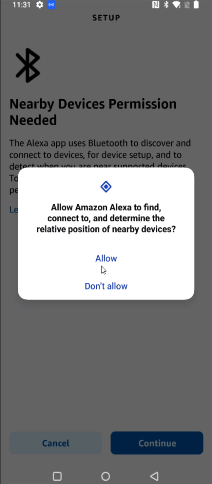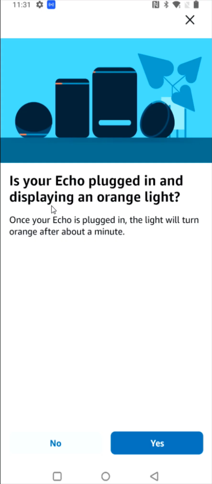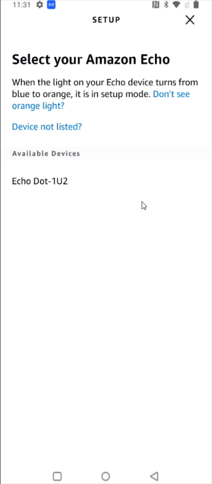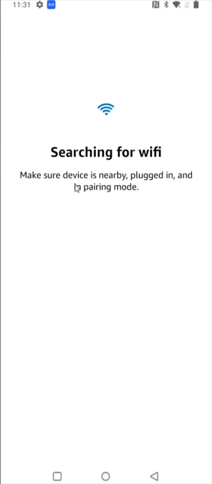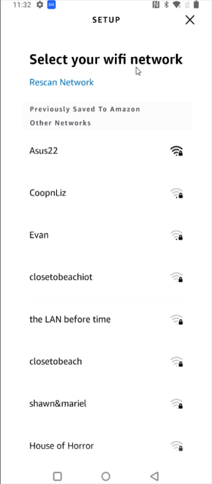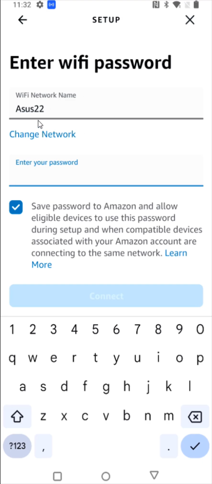And then allowing this. So our Echo Pop is plugged in and displaying an orange light, so I can confirm this by clicking yes. And it only took about a second or two for it to find the Echo device, so I can click on it right here. Make sure your device is nearby, plugged in, and in pairing mode. Now you need to select your Wi-Fi network. Mine's name is Asus 22, so that's what I'm going to click on here. And then the Wi-Fi network that you select, make sure you know the password so that you can enter that in here, and then click connect.